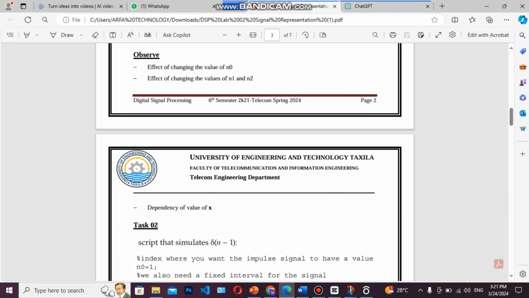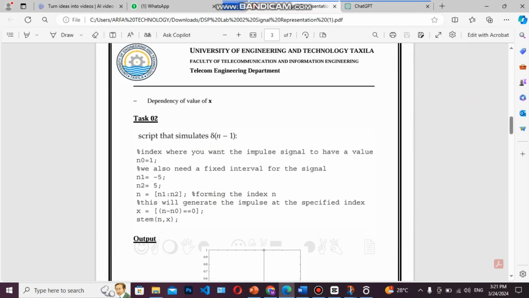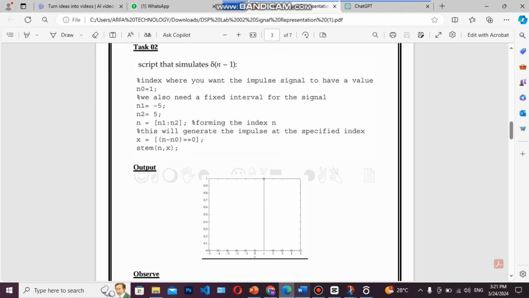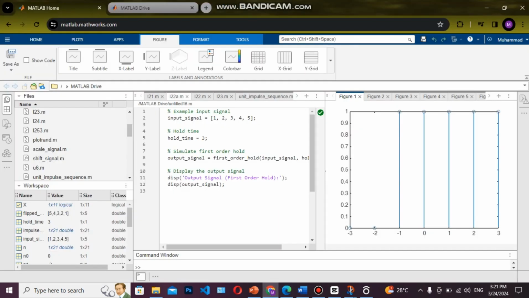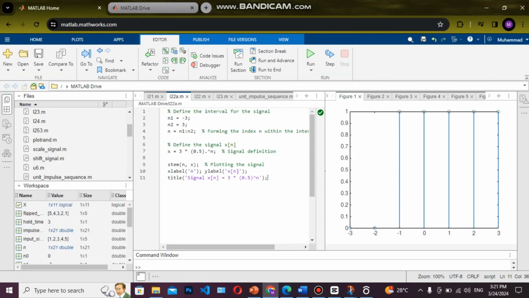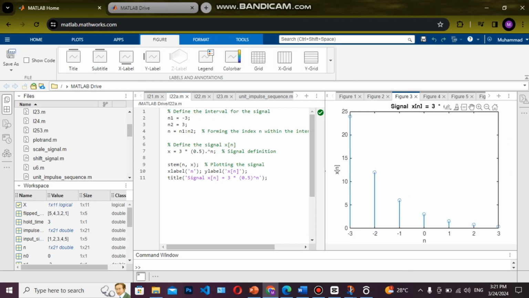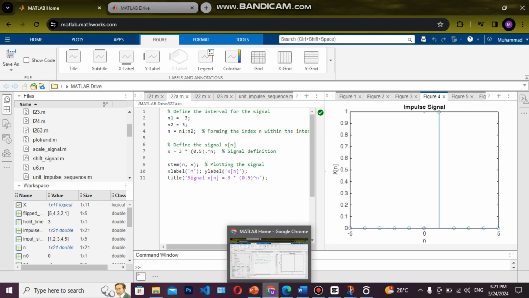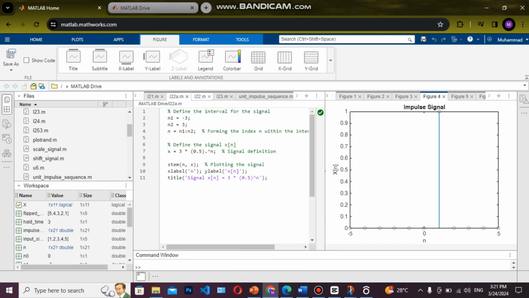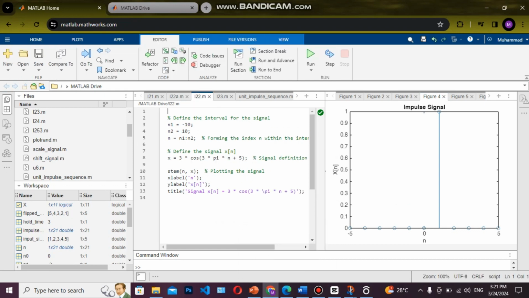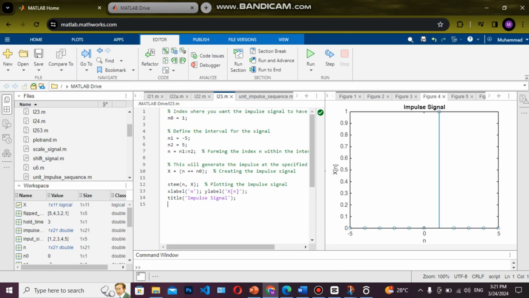And next, our task is to simulate the unit impulse function of a signal. For that purpose, I have used this code and it has generated me this output. As you can see here, this is the unit impulse of a signal. Now moving forward to our next task. So this was the code given to generate the unit impulse of a signal.